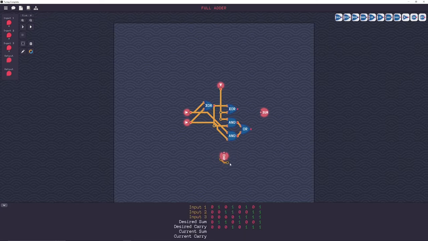I guess I should have rotated that to come down here, but it'll be fine. All right, so we send a 1, we get the sum, so that's like adding 1 plus 0. Add 1 plus 1, and we get the carry. And then add 1 plus 1 plus 1, we get sum and the carry. So that's like dropping the 1, carrying the 1.